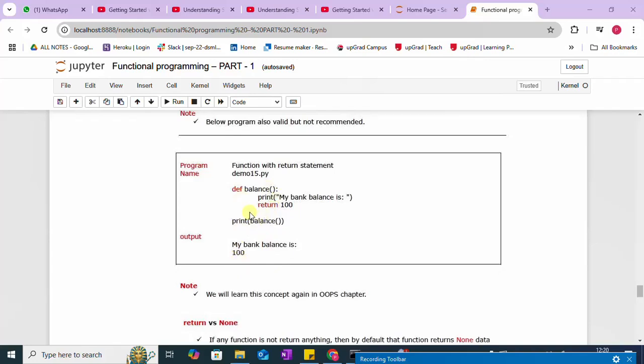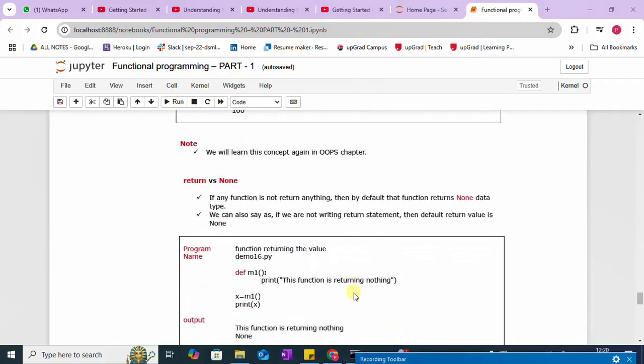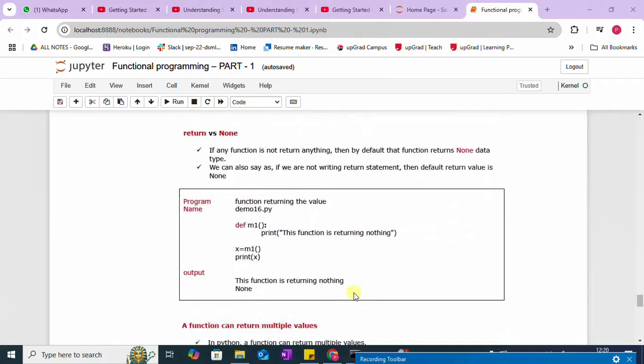But this is valid but not recommended. In real time, we don't write in this approach. Okay, note, we'll learn this concept again in detail in the OOPS chapter. Now let's discuss the last concept, that is return versus None.